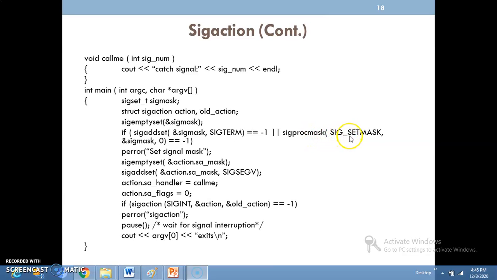So as we know, SIG_SETMASK is nothing but the existing signal mask value will be overwritten with the new values. The new value is nothing but, in this case, the terminal signal. If this statement fails, I mean if the if statement is failing, the perror statement is executed. Otherwise, the sigemptyset statement is executed.